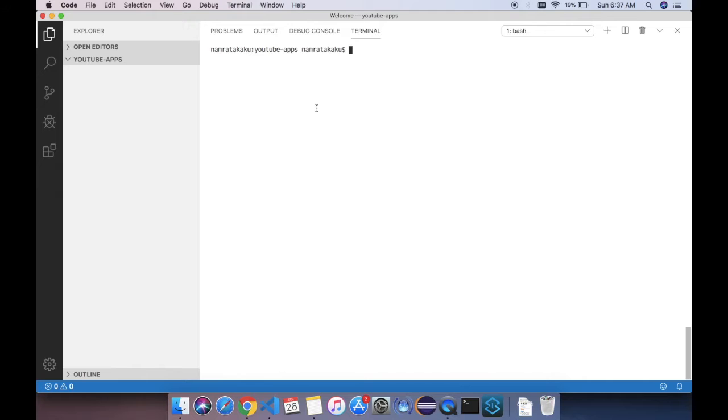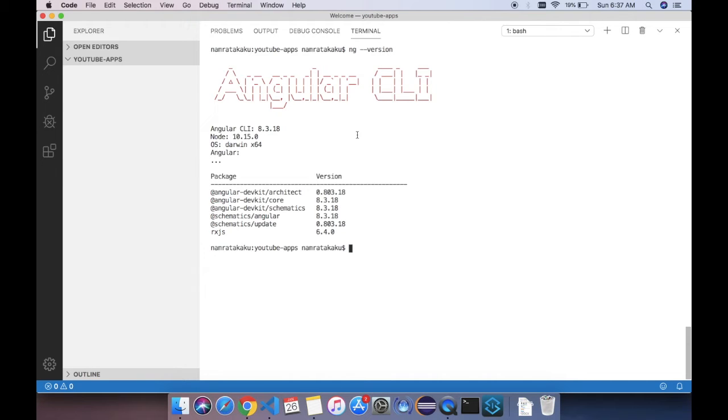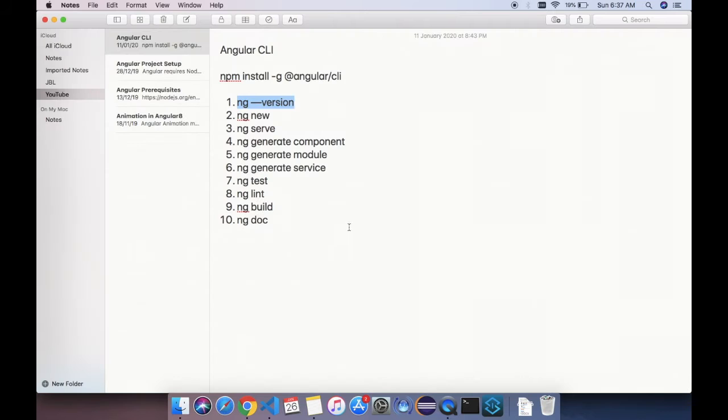Okay, so this is here. I will write ng --version. If this is what you get, then Angular CLI is already installed on your system. Very good. Now here you can see the version of the Angular, and that is 8.